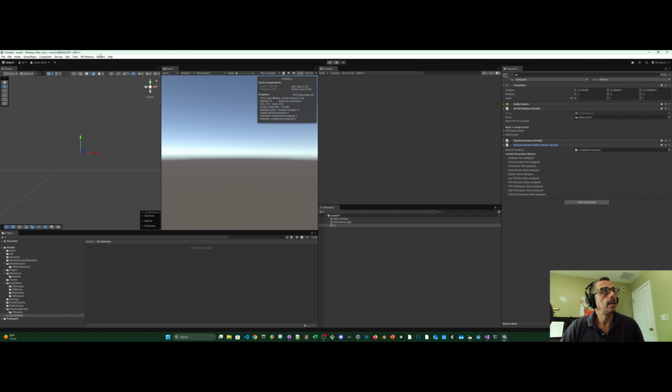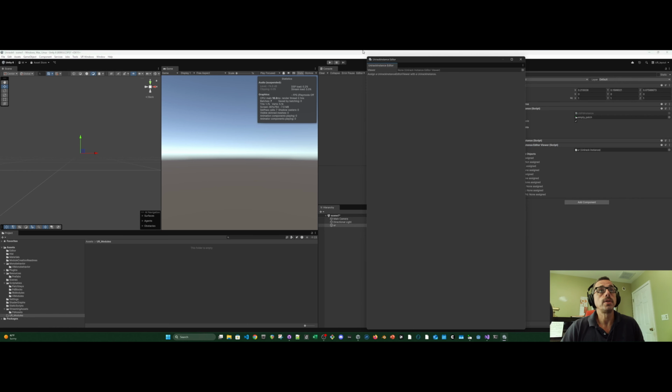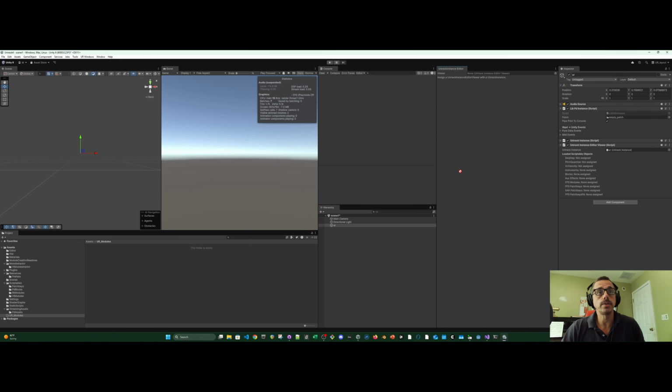So let's start opening some UR windows. So I have a UR Windows menu here. I can start opening the Unirack instance editor, which is a window that will again display all of my Unirack assets. And here I need to drag and drop the Unirack instance object that I want to display.